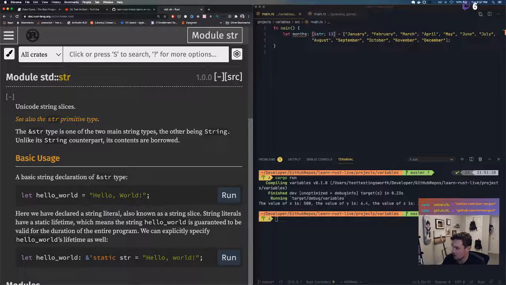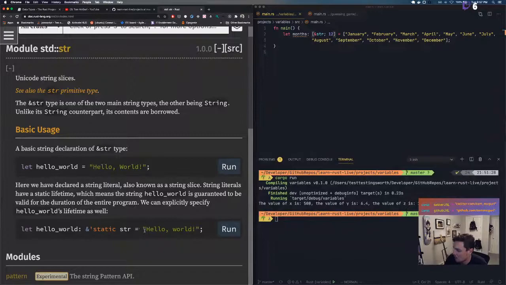Crossbow, you're correct. Look, there's two, you're right. Unlike its string counterpart, its contents are borrowed. Okay, we're going to get into this borrowed concept in a little bit. Very cool. But let's look a little bit here, a basic string declaration of this type, hello world. Here we have declared a string literal, known as a string slice. String literals have a static lifetime, which means the string hello world is guaranteed to be valid for the duration of the entire program. We explicitly specify hello world's lifetime as well. Whoa, I feel like we're going to get into this a bit more.